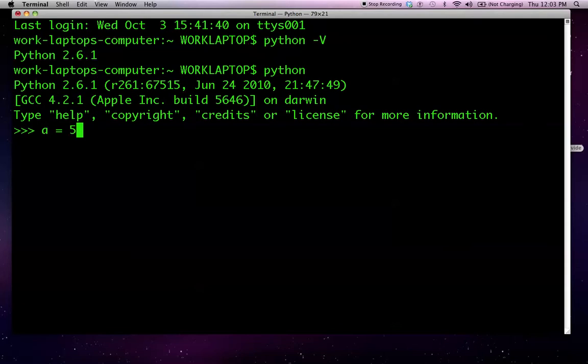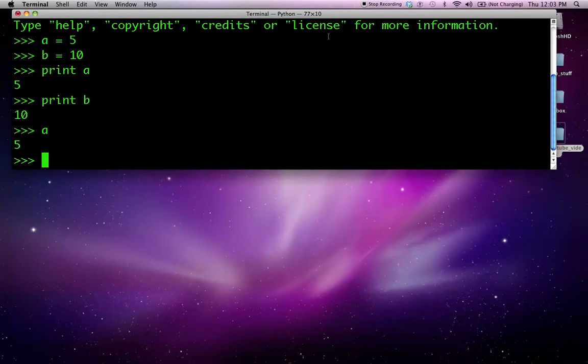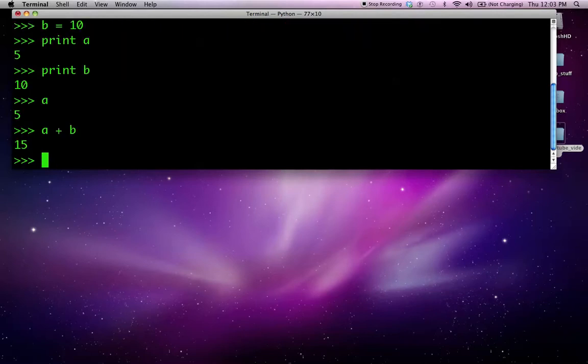What we can do is write regular Python code that assigns values to variables. So we might have a variable called A and a variable called B, and we're assigning integer values to each one. We can then print A and see the result, print B and see the result. But what's interesting is if we just type A by itself, you see the result of A anyway. That's because the Python interpreter gives you the evaluated value of anything that you typed. We might, for example, say A plus B, and we get back 15.